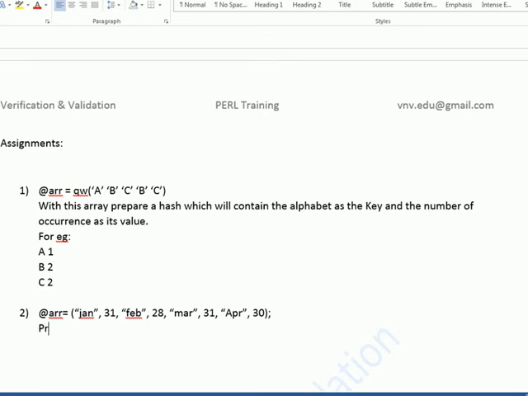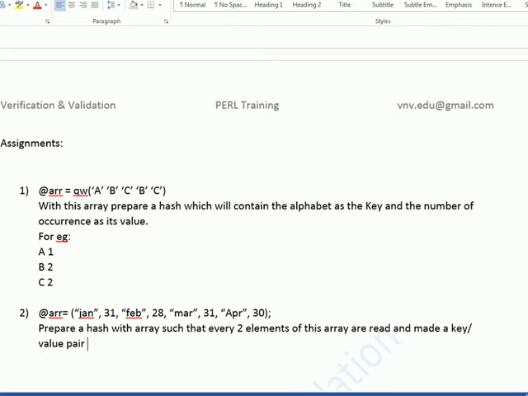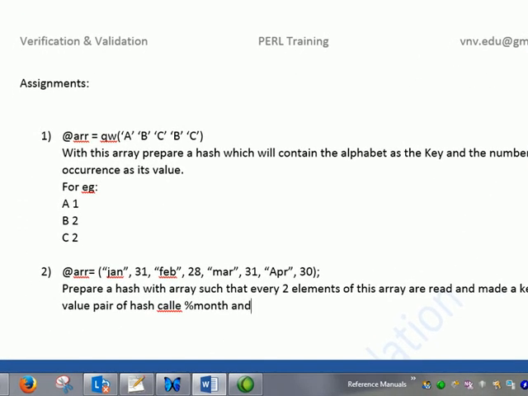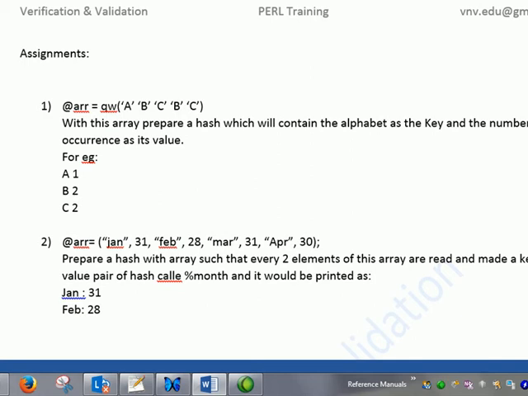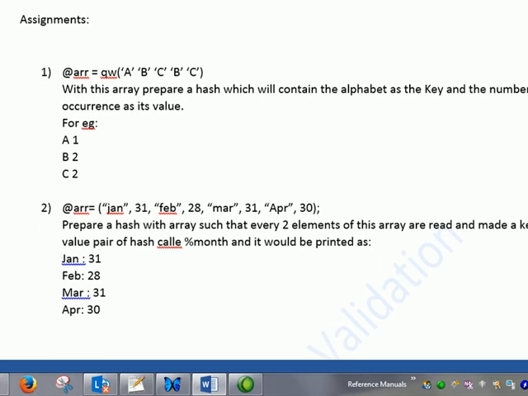So the question is, prepare a hash with this array such that every 2 elements of this array are read and made a key value pair of a hash called %month, and it would be printed as Jan 31, Feb 28, March 31, April 30. Okay, number third question.